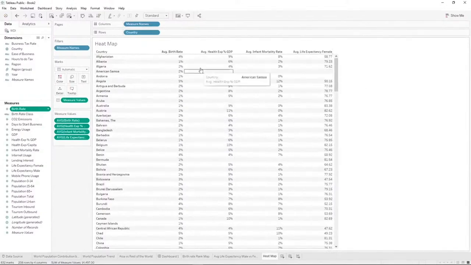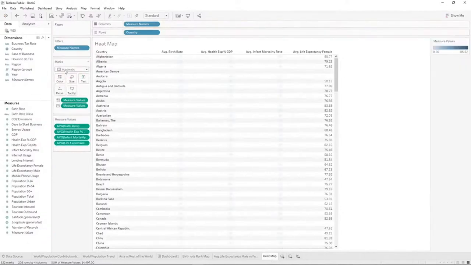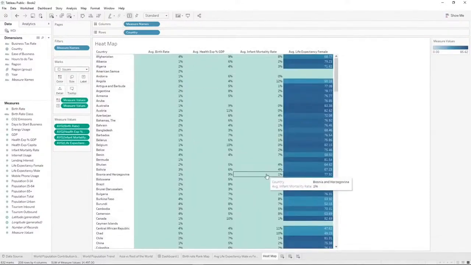Great, so we now have a matrix by country and by our different metrics here, and so we can take our measure values and drag it onto color, and we'll make our marks from automatic to square, and it will make our heat map. Now, what happens with a heat map is it colors darkly the higher the number it is, in this case, and right now it's doing it for the whole area, so 1% is obviously much, much smaller than 82.